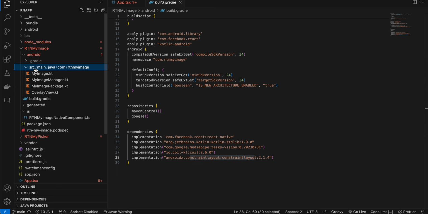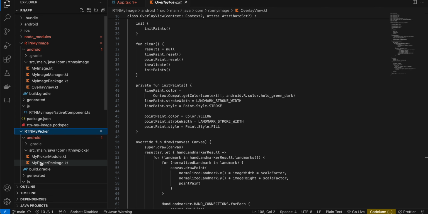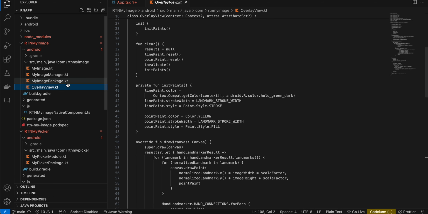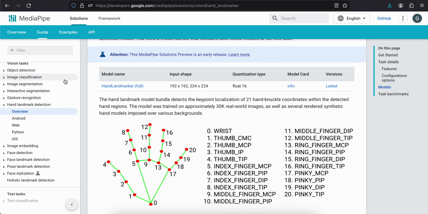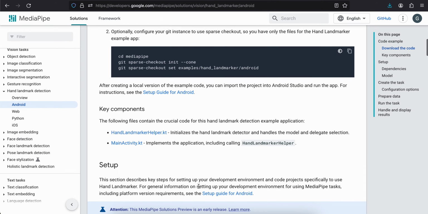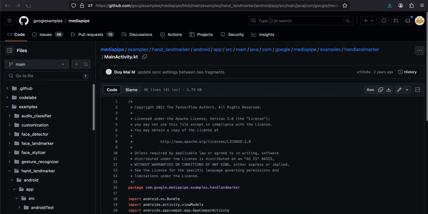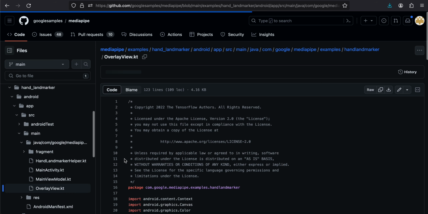Next, create an SRC. Inside that, create overlay view.kt. Okay, before that, just to check. Okay, yeah, fine. Next, you will have to create this file called overlay view.kt, and to be honest with you, I have just copy pasted it from docs. So you can just go to the Android folder, click on this main activity over here, and just go to hand LandMarker, and here you will find the overlay view.kt.